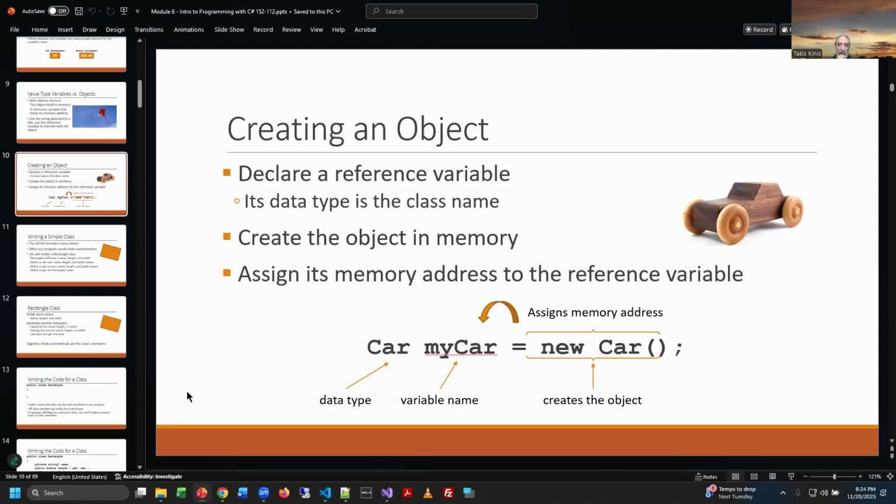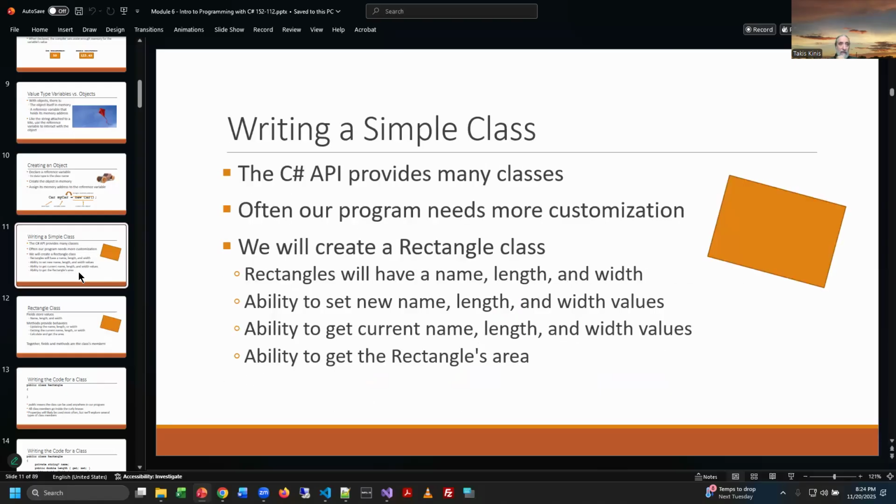This will create the object in memory. It gives it a memory address, and it gives it a name, right? So this creates it. This tells us what data type it is, the class that we're hoping to build. And then this gives it its unique name, which makes it different from all the other ones that we might make from the same class.